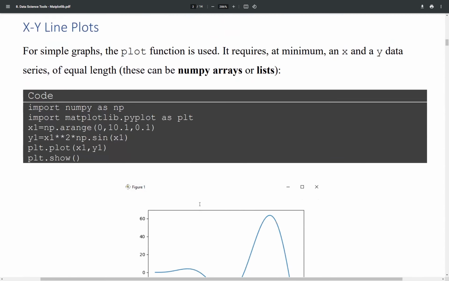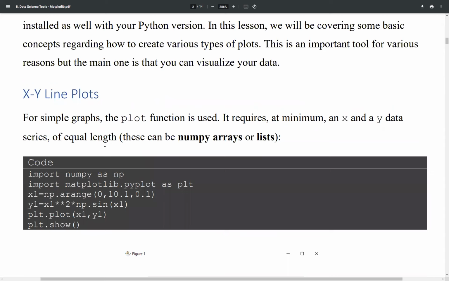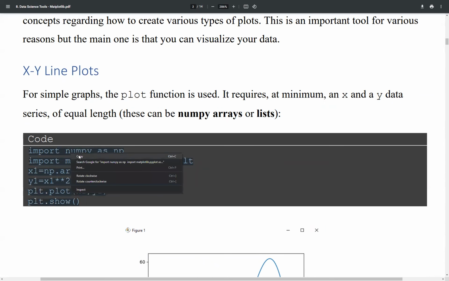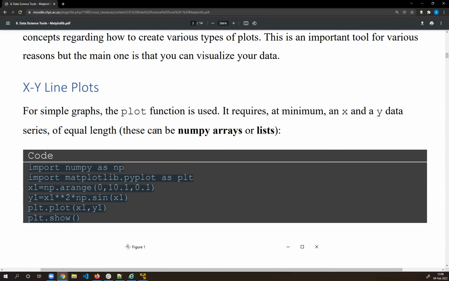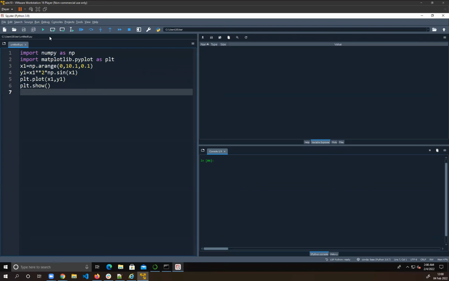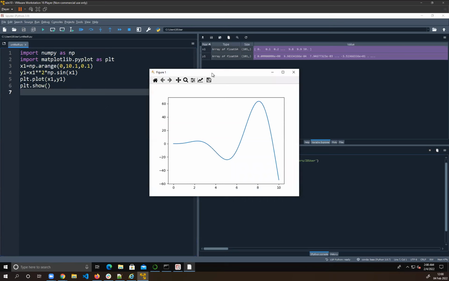So let's begin with just some basic XY line plots. Now, to be able to use Matplotlib, just like NumPy, you have to import Matplotlib using this command and use the alias plt just for shorthand. So if we copy and paste this into our code, we should get the following plot below. So let me go to my Spyder environment, plot it here, run it, and you get your plot.